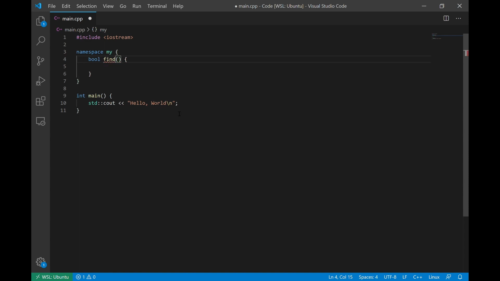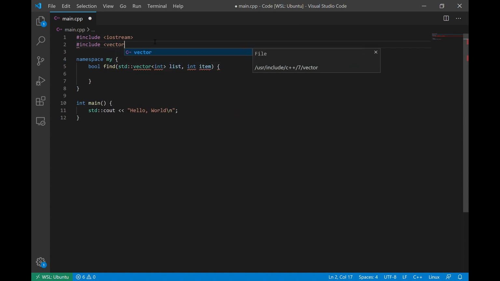Okay, so now let's think about how we're going to represent our list. There's several ways we can represent a list. We could use a raw array, we could use a standard array with standard library array, which is slightly different, or we could use a standard library vector. To keep things simple, I think we're just going to go ahead and use a vector for now. So let's take that vector as a parameter. And for now, we'll just keep things extremely simple. We'll have it be a vector of integers. And let's just call this list. And then there's going to be a specific integer, let's call it item, that we're going to be looking for in this list. Now, in order to do this, I'll also need to include vector from the standard library.